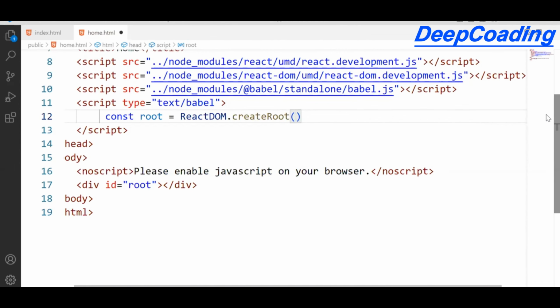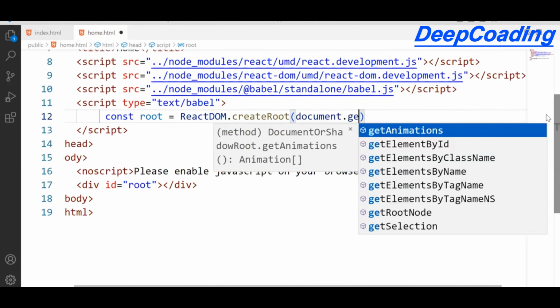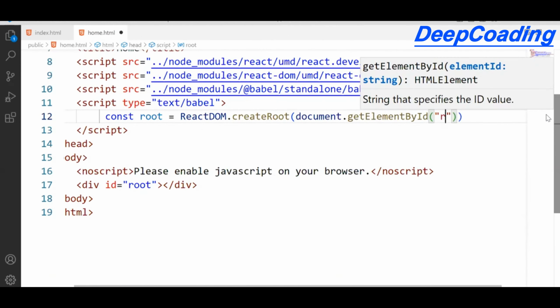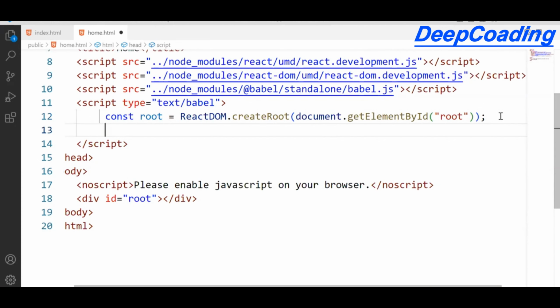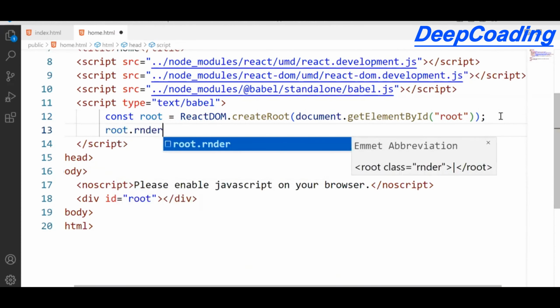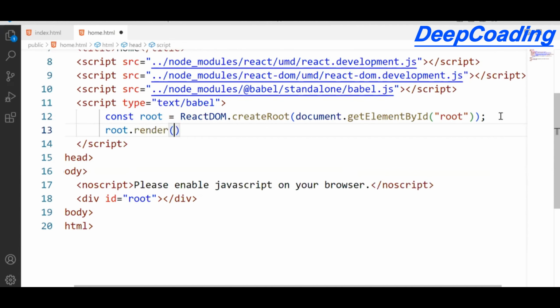Which element is used as the root element for the virtual DOM? The root element is document.getElementById, what is it? Root. This is created as a root element. In this root element, what to render? That means into the root element, we have to call root.render. And what to render? Something like hello React.js, or say hello React 18.